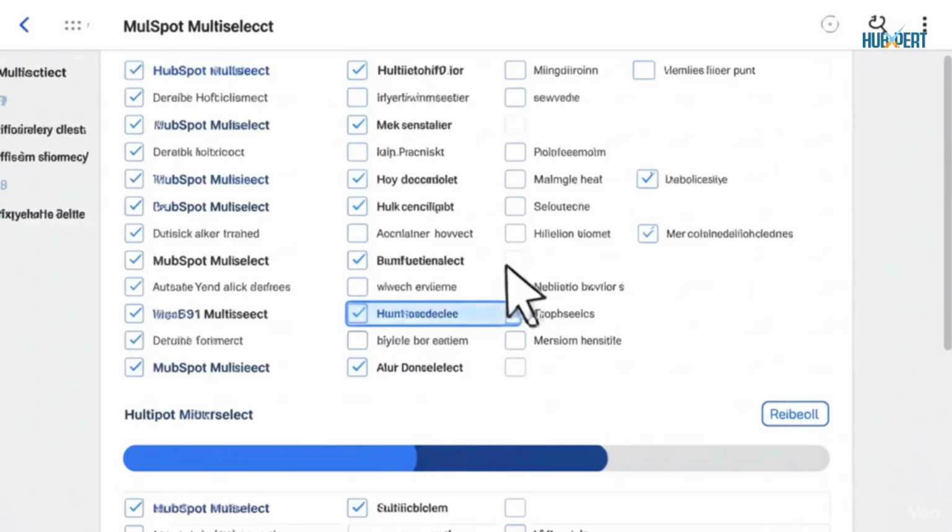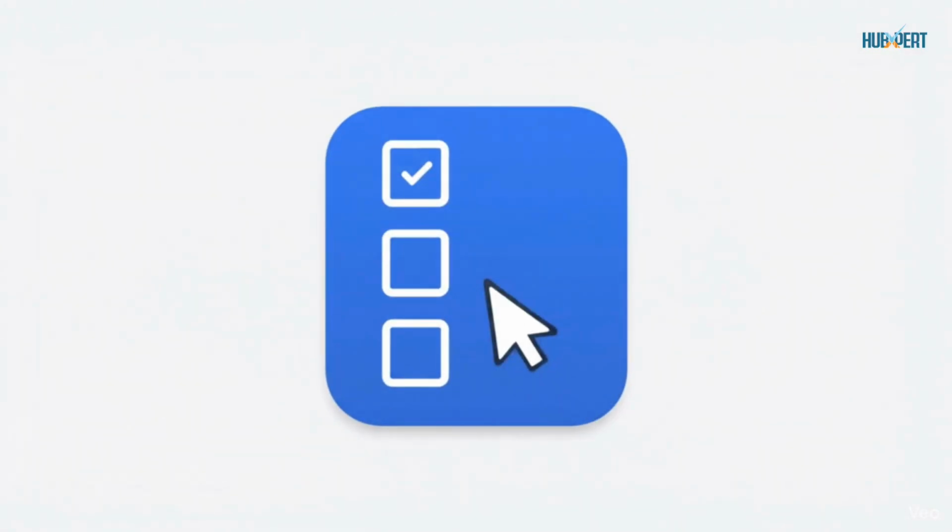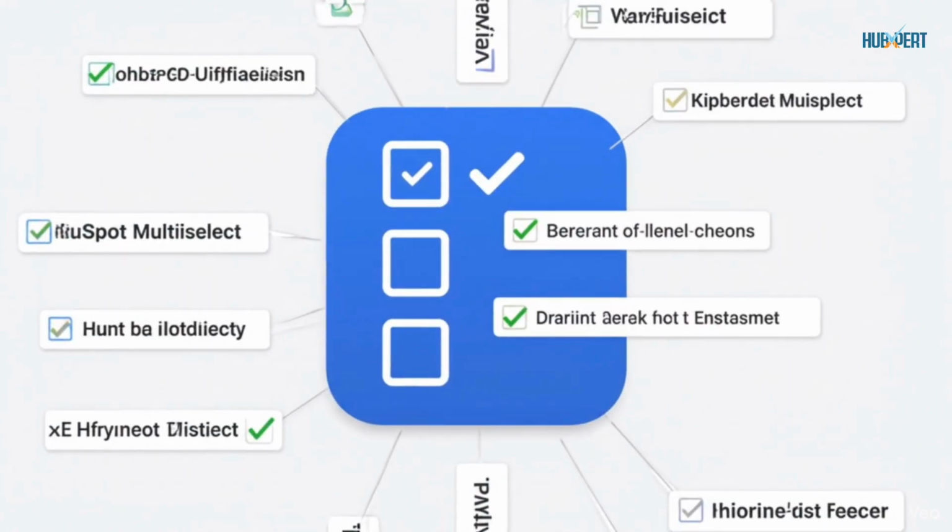the Remove option from Multiselect Property. With this app, you can instantly remove one or multiple values from any Multiselect property.